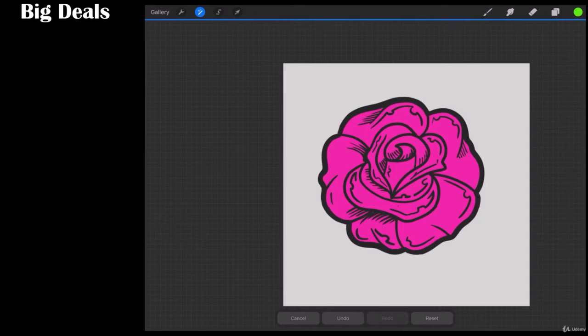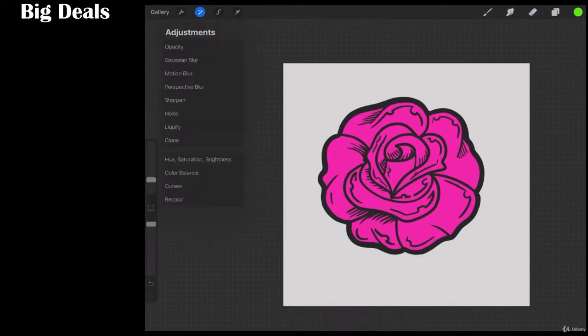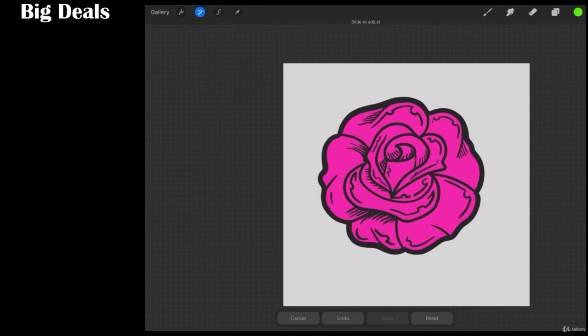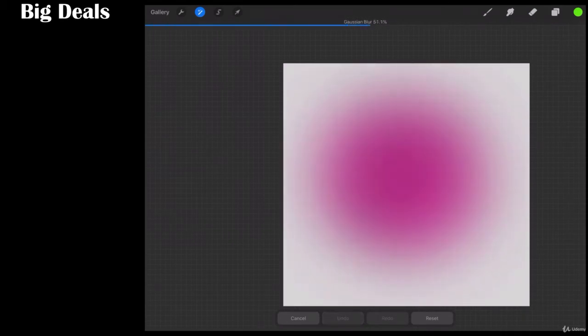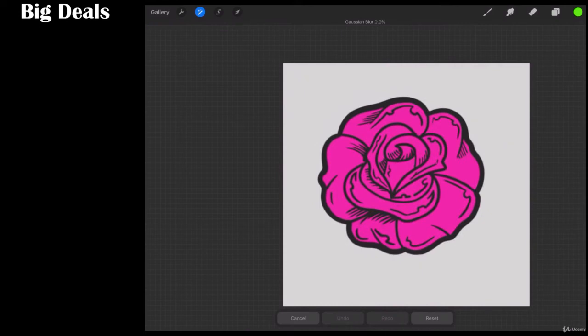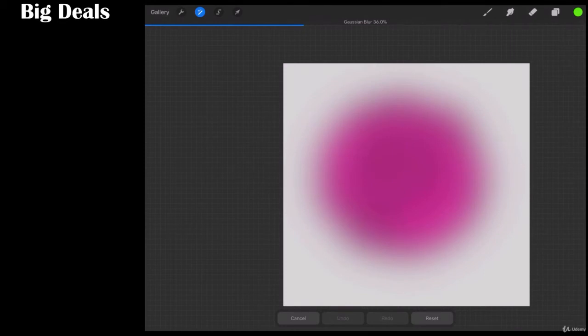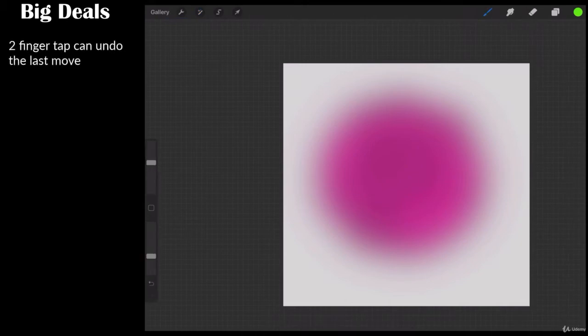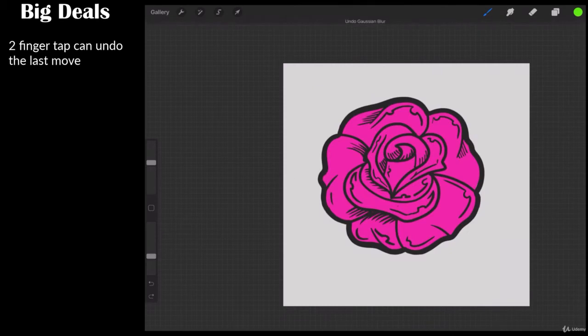I'll give you an example of another one. If you do Gaussian blur, now it says slide to adjust. Let's go ahead and slide to the right, and you'll see the further you go to the right, the worse it gets. Further you go to the left, the better it gets. I'm going to keep it at zero because I don't want to blur it, but let's say that I went through here and I said, that looks good, and I applied it. Let's say I come over here now and I grab the brush. Guess what? There's no do-overs. You have to two-finger readjust.